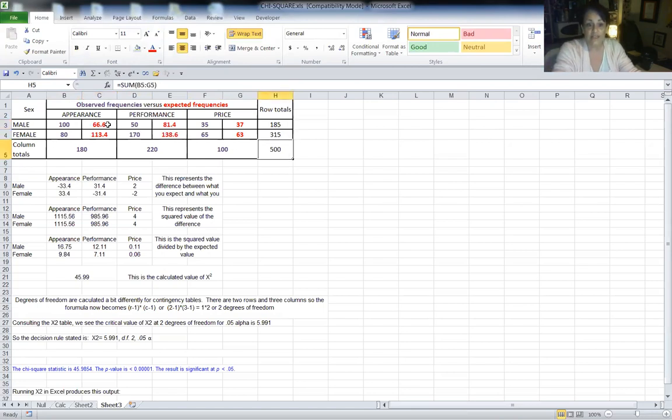So 500. This figure is the result of taking the 180, which is the column margin, times the row margin. We're only looking at males, so we're going to take that 185, multiply the 185 by the 180, and then divide it by the total population for the sample, 500. And what we wind up with is 66.6. So we would have expected 66.6 males to say appearance was the factor that drove their purchase.